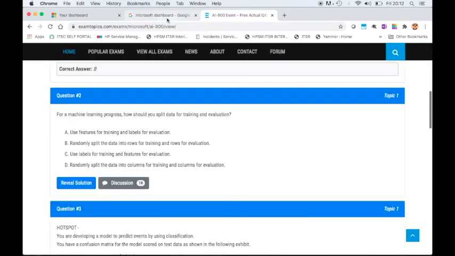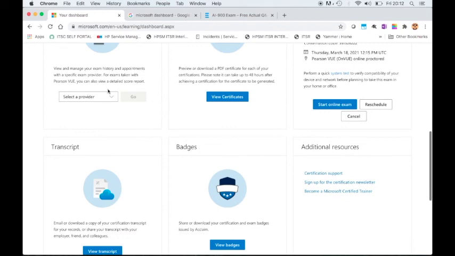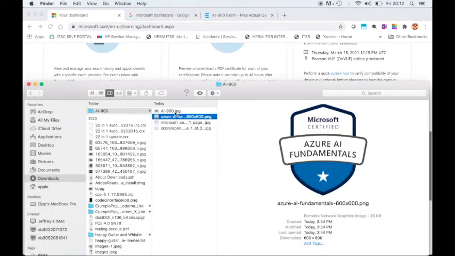I scored 844. So after the exam, you can get the badge from here, the transcript, certificate here, and if you need the score report, you can also get it from here, Person View. I had all four.